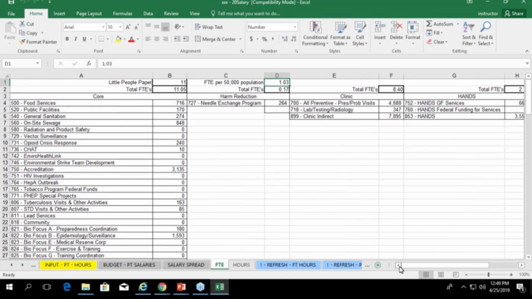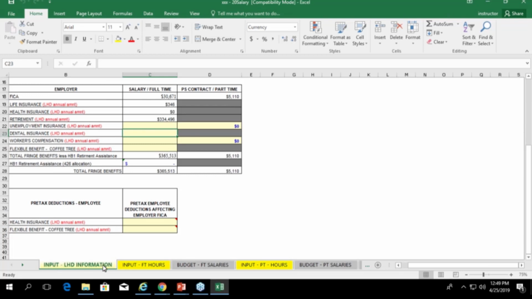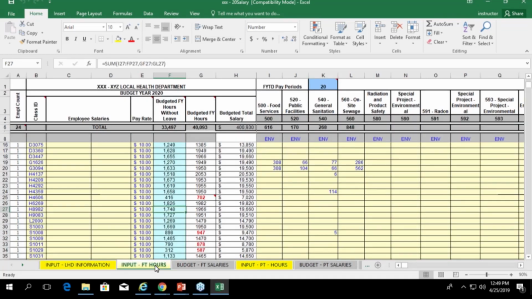Well, that is all that I have. I hope this has been helpful. If you have any questions, please contact your local health budget analyst, and we will assist you any way that we can. As we said before, allocations went out yesterday, so you should have access to those.